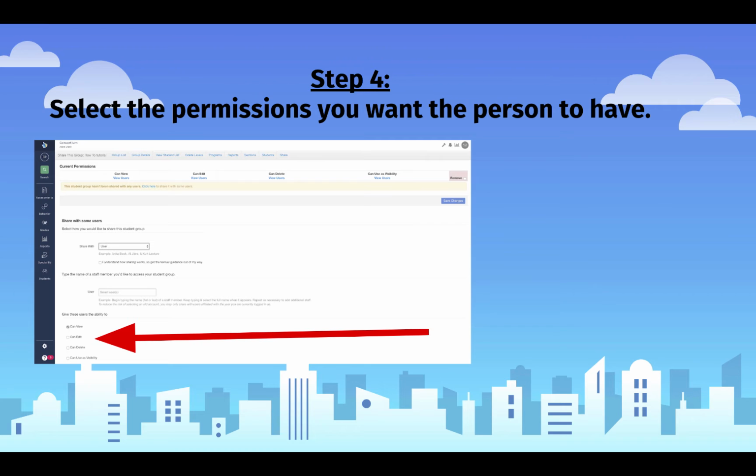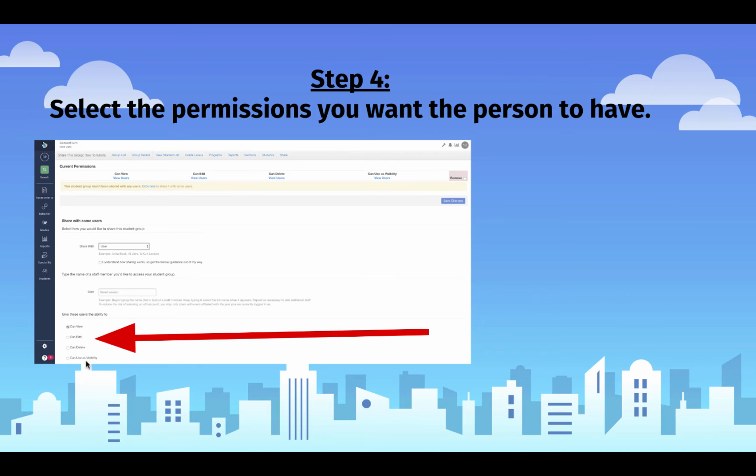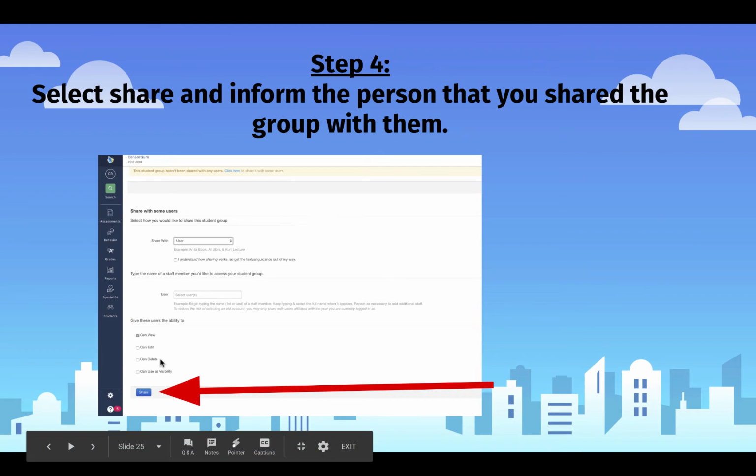So let's say you add a student group and then the next year you forget to remove that student group, and this teacher logs in and they're like, hey, I'm still seeing this group. How do I fix that? They can go into the group and they can turn the visibility option off. So those are the 4 permissions you can set. Once you have the permissions you want them to have set, just click Share.